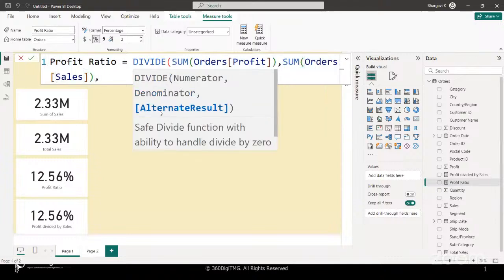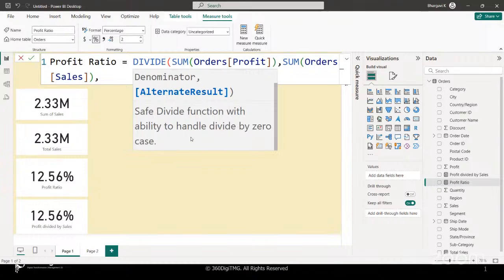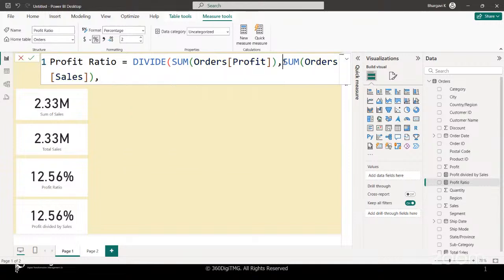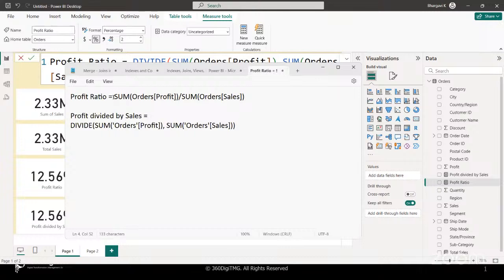And then there is a third option that you can specify, alternate result. Safe divide function with the ability to handle divide by zero. When you divide a number by zero, what happens? You can't divide a number by zero. It's not possible, isn't it? If at all, for whatever reason, the denominator turns out to be zero, the total sales turns out to be zero, then the original formula that I wrote, this will throw an error. If at all the sales happens to be zero for whatever reason, this will throw an error.